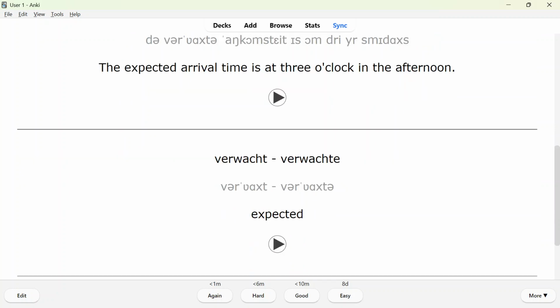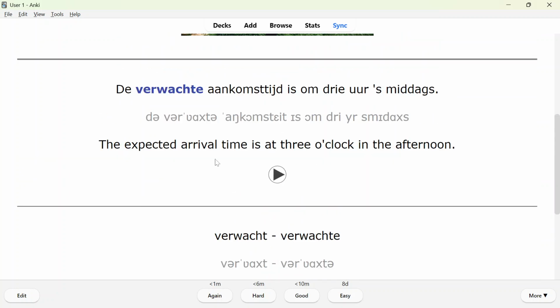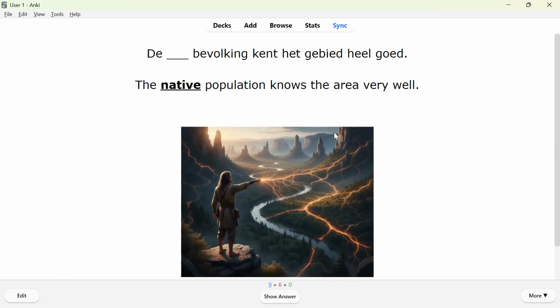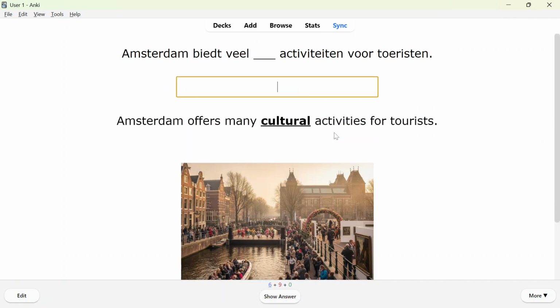Verwacht, verwachte. Great. So I think you get the picture. We have the sentence area over here, we have the adjective area over here, basic form, inflected form. And if I were to continue like this, we would end up with the typing exercises that you've already seen. Amsterdam offers many cultural activities. And if you have the answer correct, it shows a green. If you have it incorrect, it will help you as well.